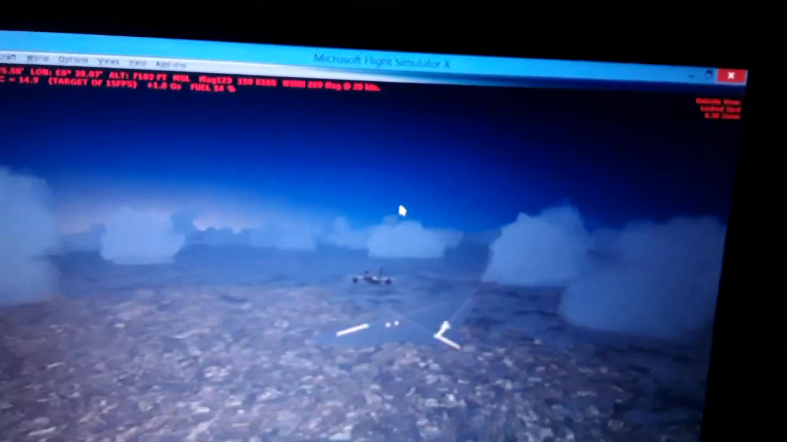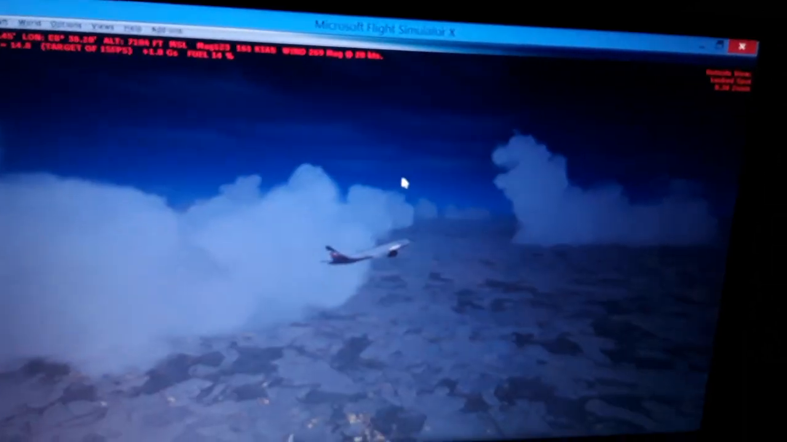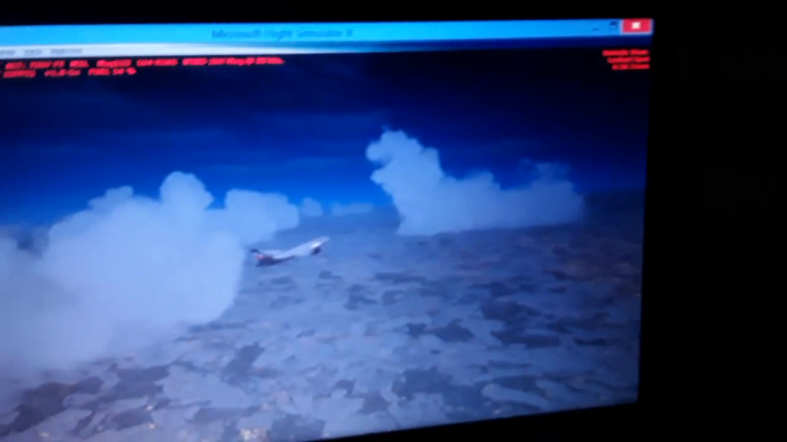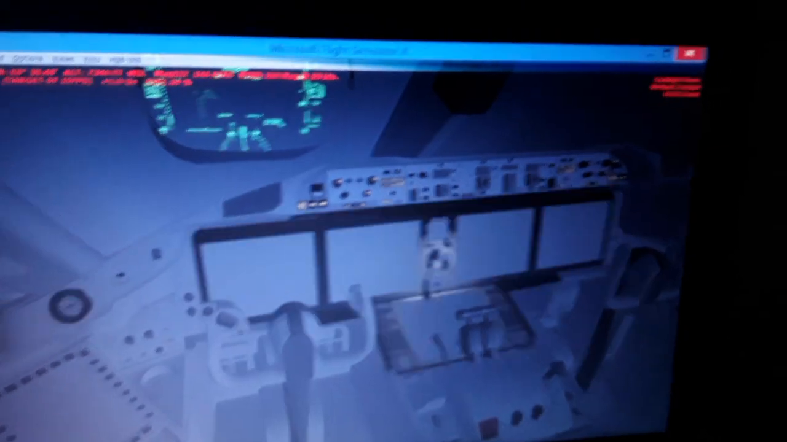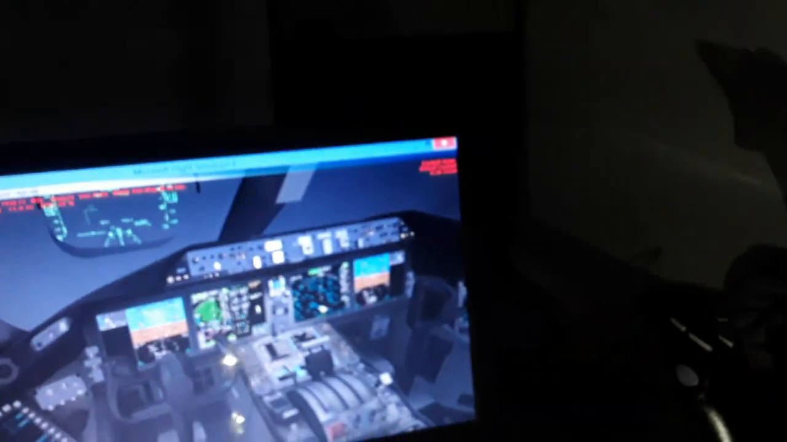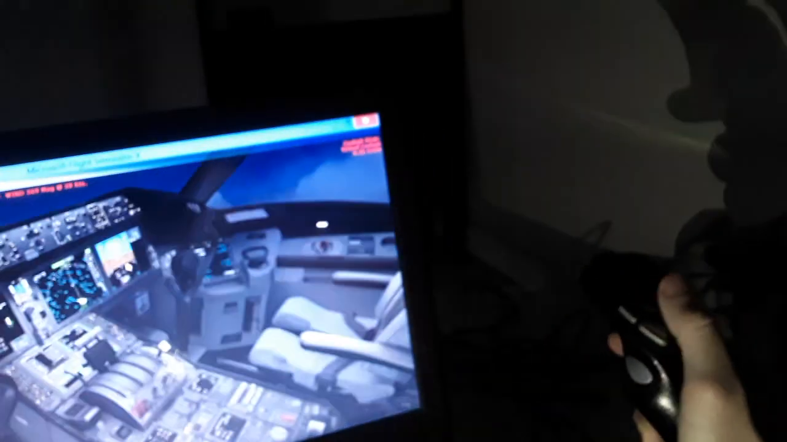So you can see the outside view also. You can see the airport and the beautiful lakes over here, the Switzerland. So we start the turn on now over here. Make a turn.